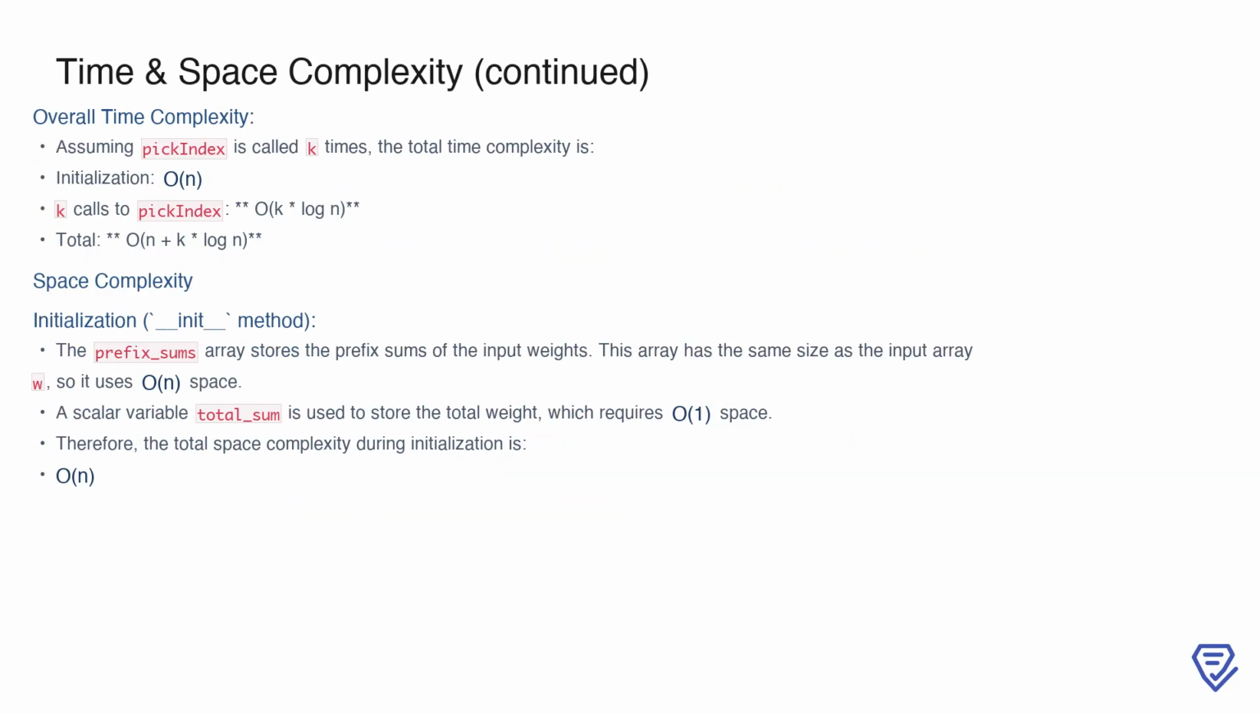Looking at the overall time complexity, let's consider the scenario where pickIndex is called k times. The initialization step remains O(n), as it is only performed once. Each pickIndex call takes O(log n), so for k calls, the total becomes O(k * log n). Adding these together, the final overall time complexity is O(n + k * log n).